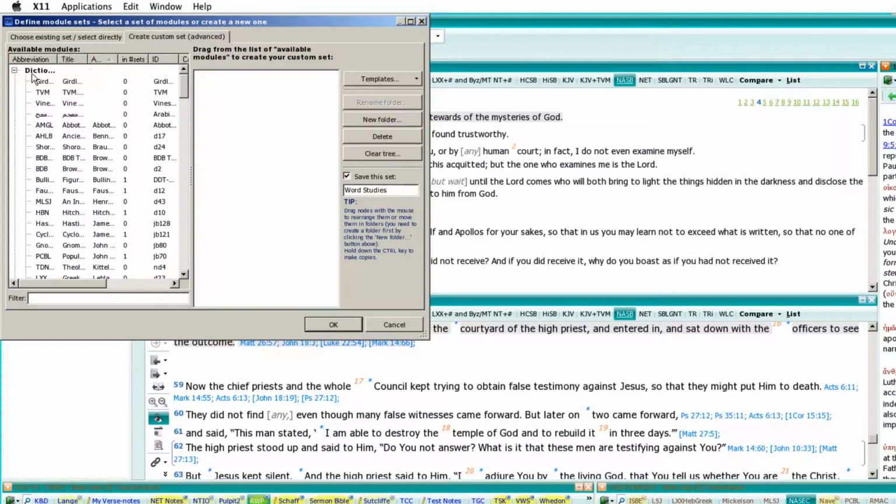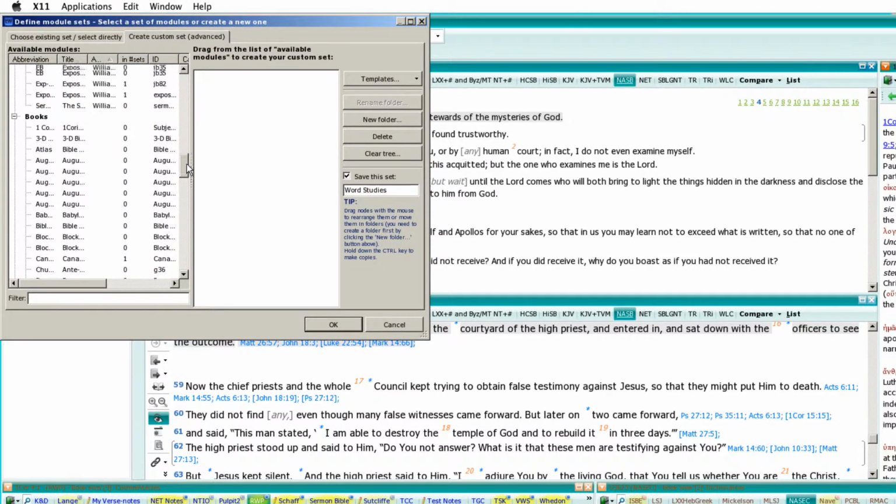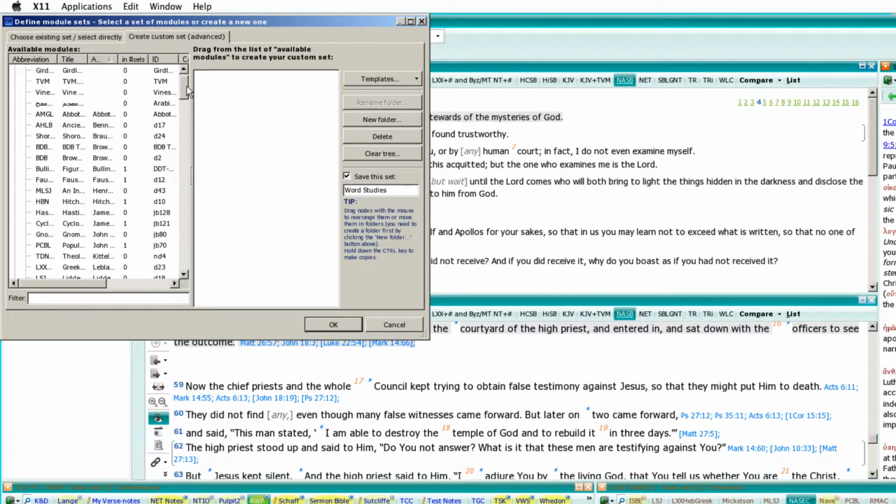Now what I'm going to do is I'm going to go over here to these books and modules that I have here on the left, and I'm going to drag over whatever I want that will fit under the category of Word Studies. So the first thing I'm going to do is I'm going to start with my dictionaries, because most of the dictionaries are your lexicons. So I'm going to take Girdlestone here, that's the Old Testament. So I'm going to drag it and drop it. You see how it drops very easily. I'll go ahead and do my tense voice mood. That's more of a tense voice mood, but we'll go ahead and do that just to have that.